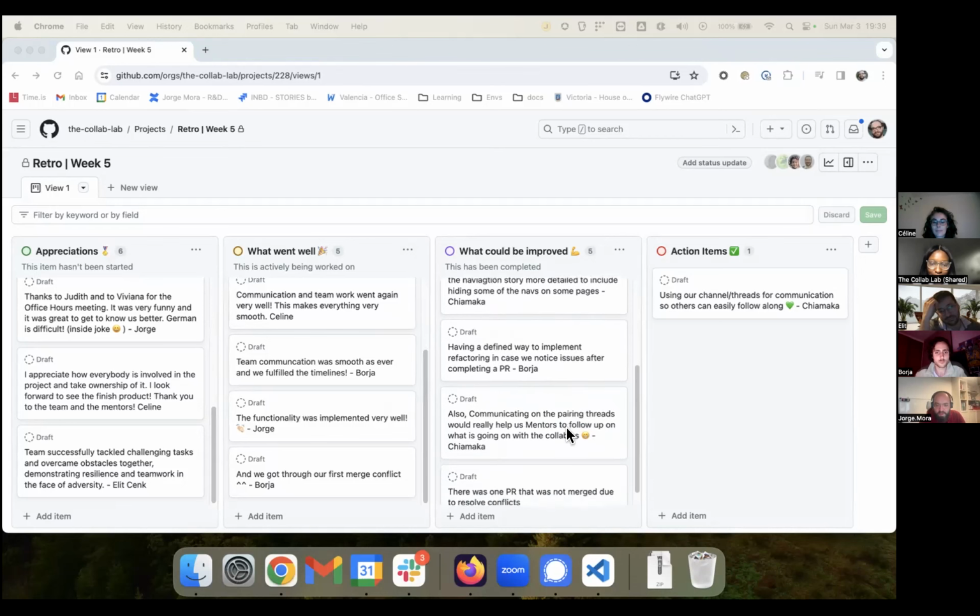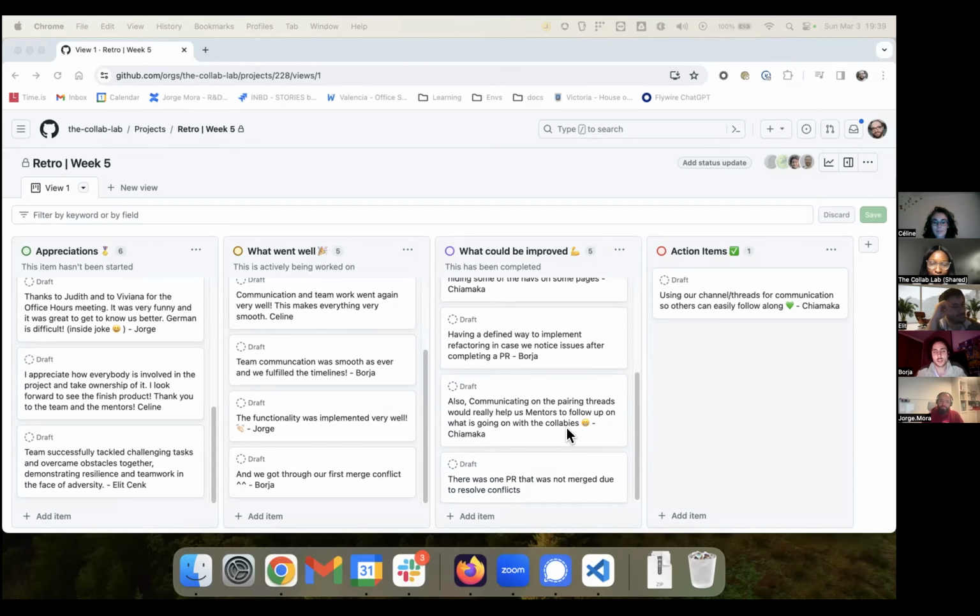Okay. Next, Borja. Yeah, in the same vein of what Celine was commenting, I'd like to have a defined way to implement refactoring, because, for example, with this PR we've just done, as I was preparing the presentation, I saw some things that I would like to change, because for example, there are some props on the list component that we are passing, but they are not being used. So this was a problem that we didn't solve while doing it. It's not a problem, but it's bad code.